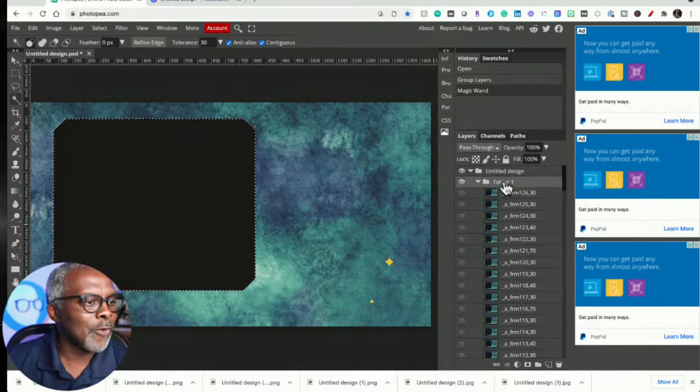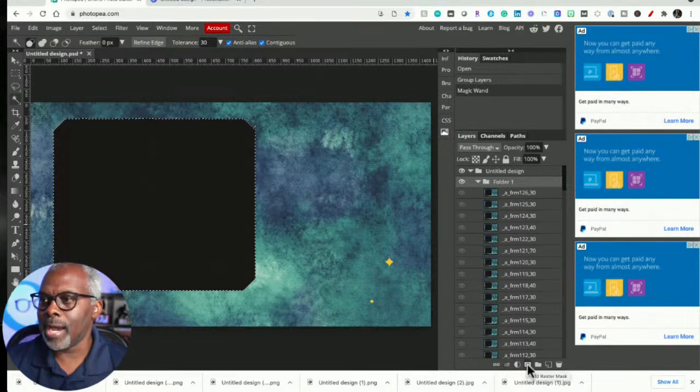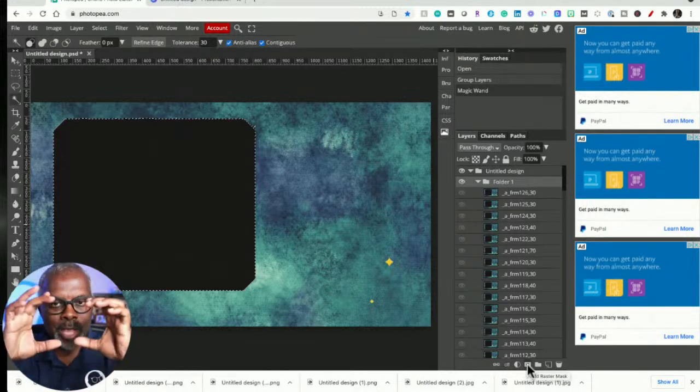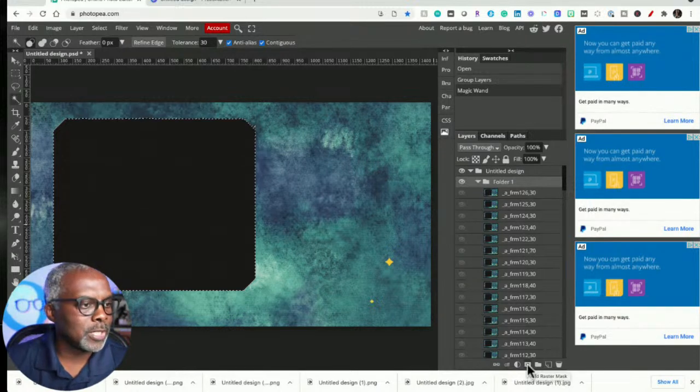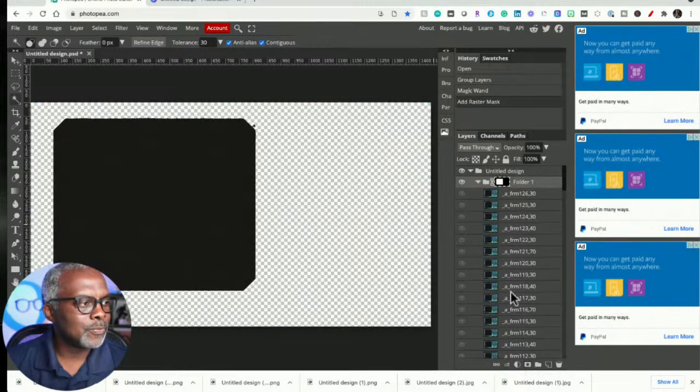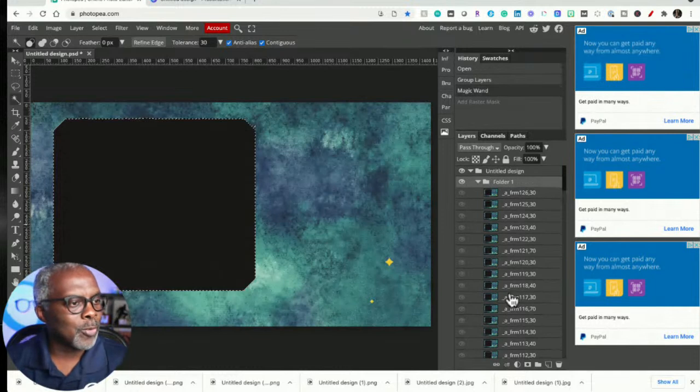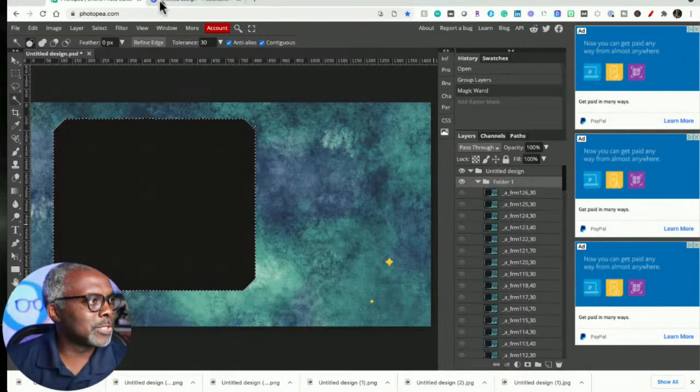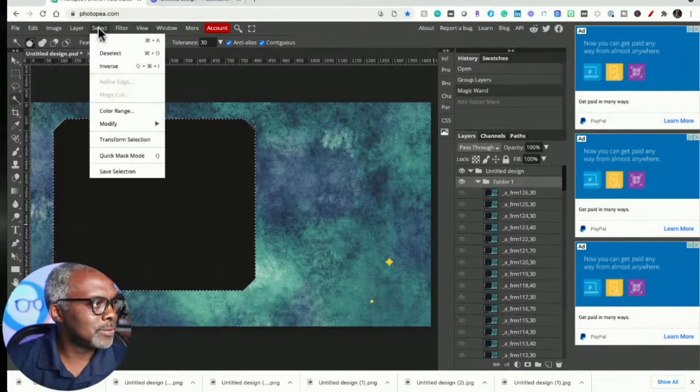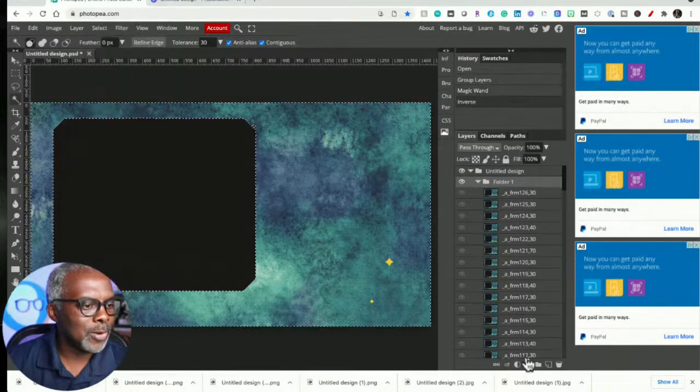Now I'm going to click on the folder level and click the mask icon at the very bottom of the screen, the rectangle with the hole in it. I'm going to click that. Uh-oh, undo. Wrong way. So I'm going to select inverse. Now click that.